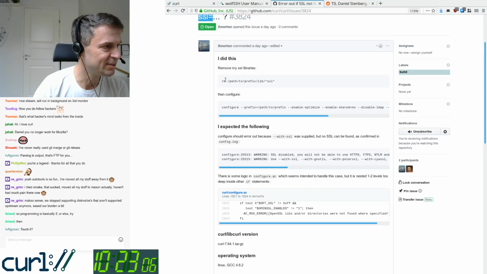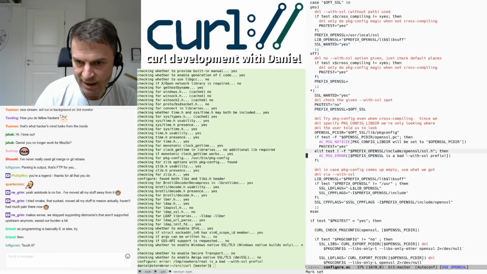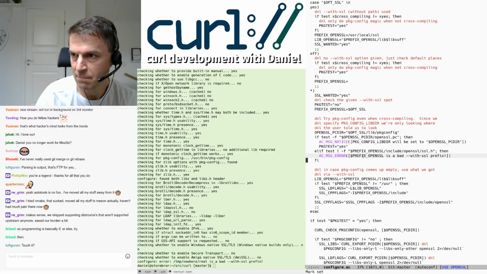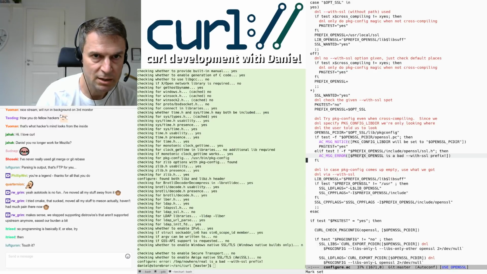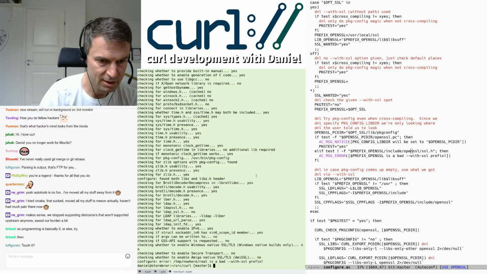Look at this. So yeah, in the bug report, he just removed the library and not the include file. And in my test in this configure script, I actually verify that the include file is there, and then I think the prefix is fine. So if I wanted to reproduce his case, I would point out a custom place. I can do it like that.